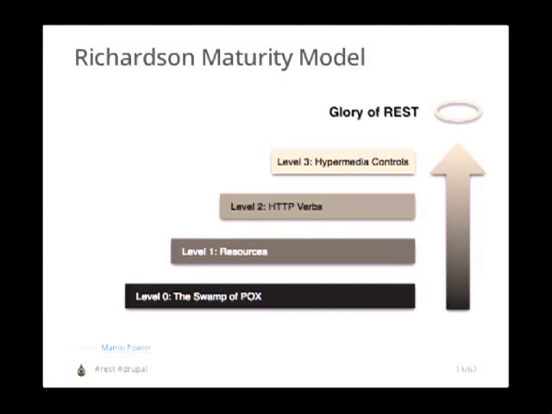Level 2 is when you start using the HTTP verbs to interact with them. So instead of tunneling everything you want to do through POST, like posting that you want to delete something, you actually start using DELETE in the way that it's meant to be used. So we have a pretty solid, we're at level 2.